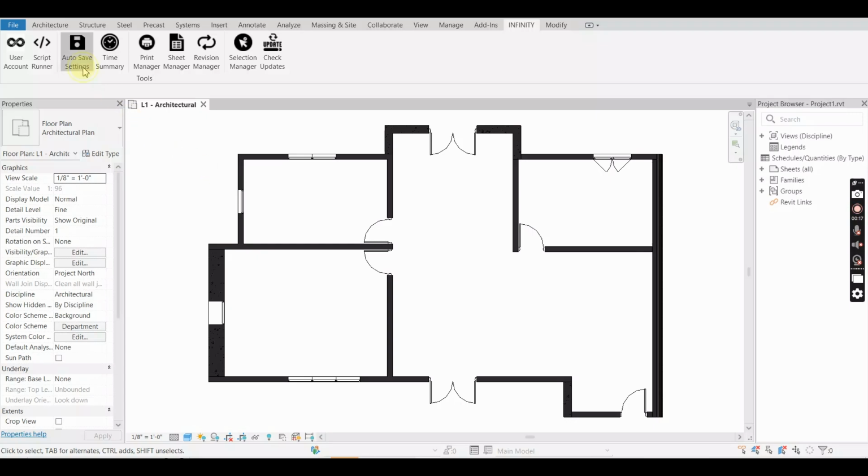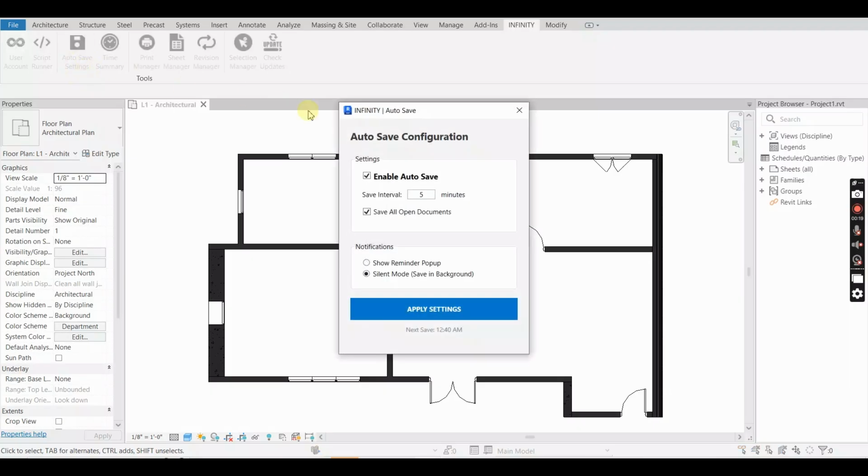Now let's take a detailed look at the autosave settings in the Infinity plugin. This tool allows you to automatically save your projects or families at a specific time interval, helping protect your work and avoid data loss. At the top, we have the Enable Autosave checkbox. This works as an on and off switch for the tool.